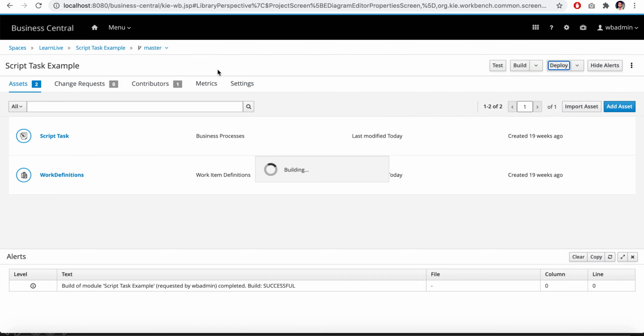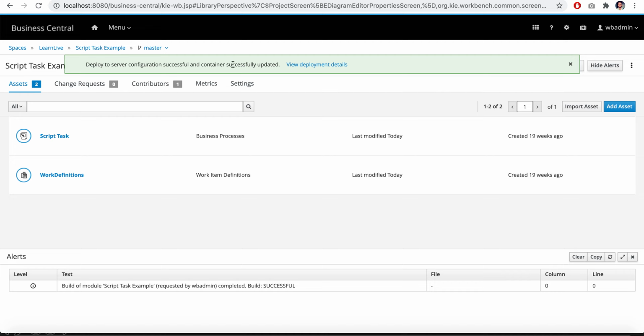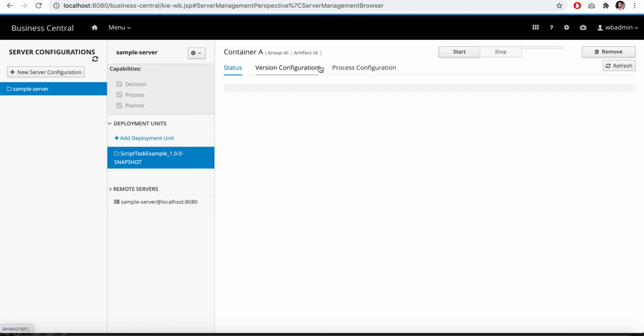You can see the notification: build is successful. After the build is successful, it will deploy it on the server. It says it deployed to the server configuration successfully and the container is successfully updated. We can also check the deployment details. It will give you the details of this server, where exactly it is deployed.